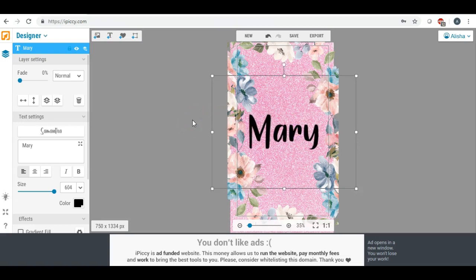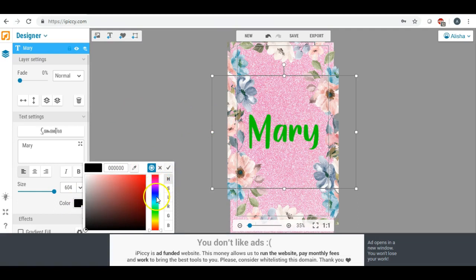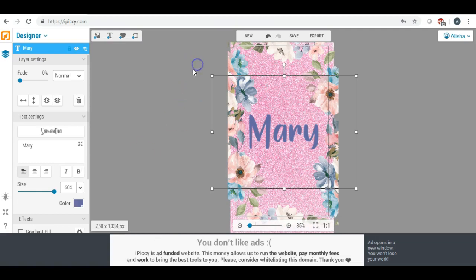Now, you can also change the color of this if you would like. Let's see what I can come up with. Something in the blue family, light, like very light blue. Or slate blue. And I think I'm going to go with this.